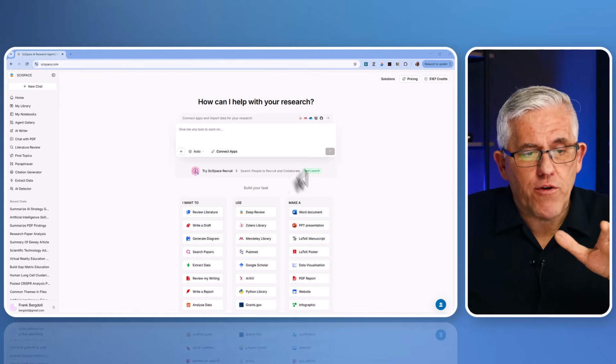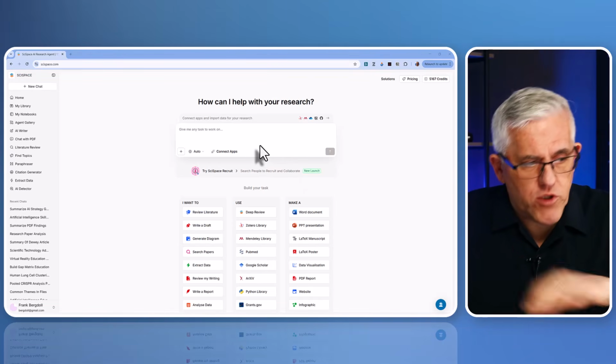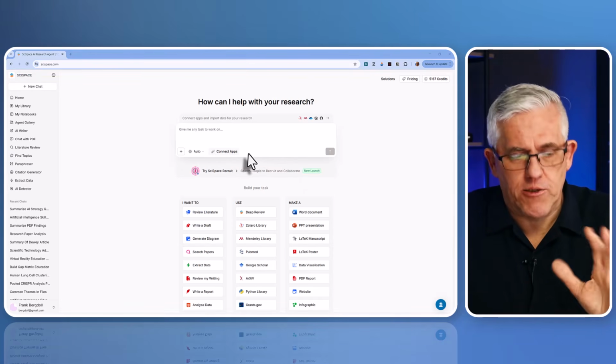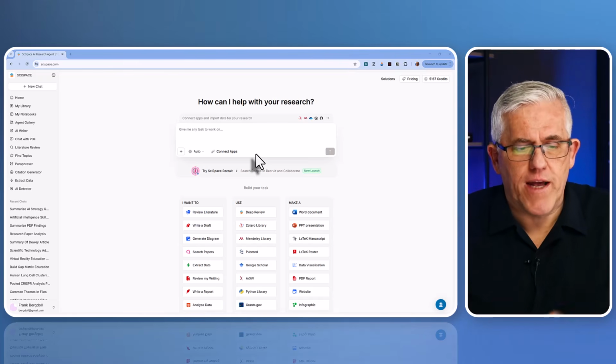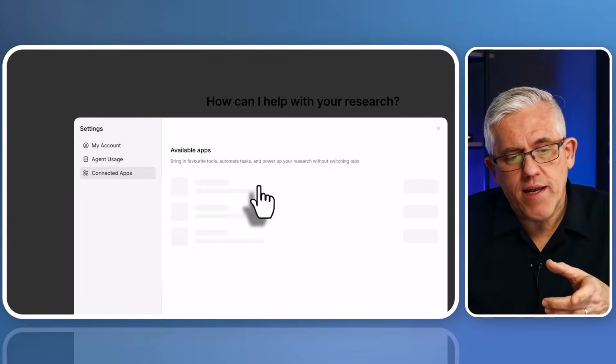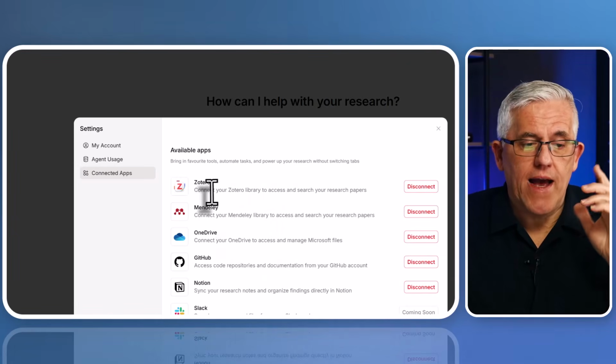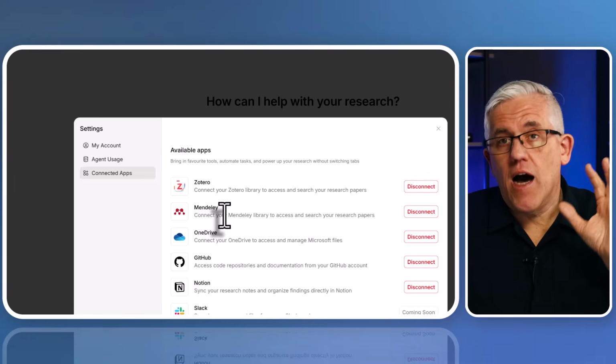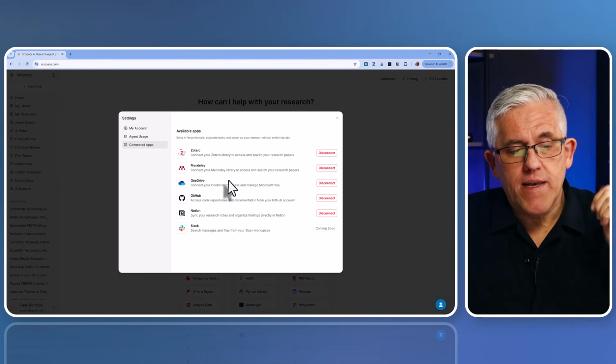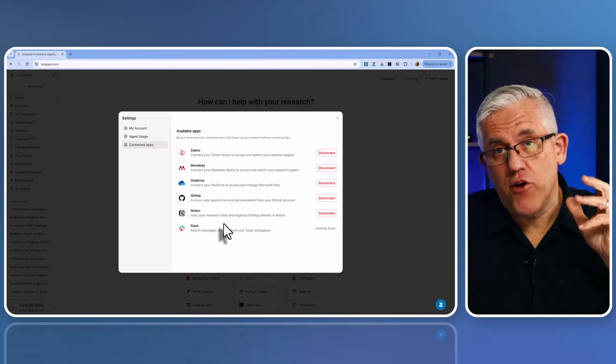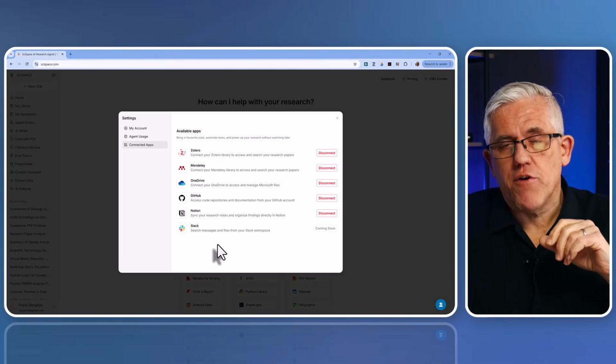So you can see here that I've got my research window open. I'm starting to where I can do all the things I can do with SciSpace. Lots of videos here on the channel about SciSpace. But when I go into connected apps, you'll notice I have Zotero and I have Mendeley. I showed those in previous videos, but now we have OneDrive, GitHub, and Notion with Slack coming very soon.